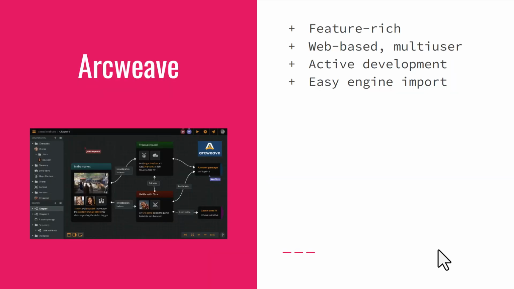So you may be interested in some paid tools. I'll briefly go through these. The first one being Arcweave, which is a web-based tool. It's a really nice tool that has really come up in the past couple of years.